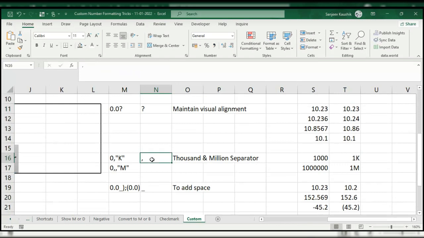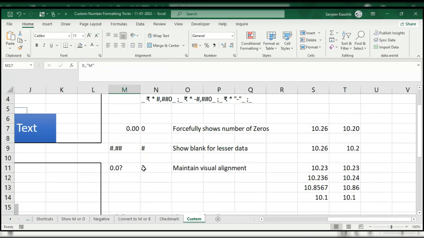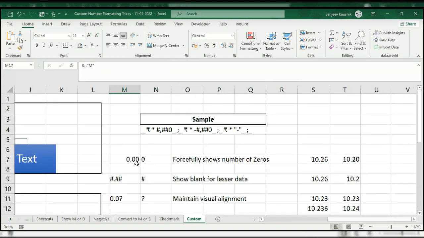Okay. So now this is what I'm going to explain to you, what these 0, hash, question mark or comma will do. Comma, I have already told you, 1 comma after 0 will change the figure into thousands, and similarly 2 commas will change it into millions, and then the third comma into billions, that I have already explained to you. Okay. Now see 0, what it will do is it will forcefully show the zeros.